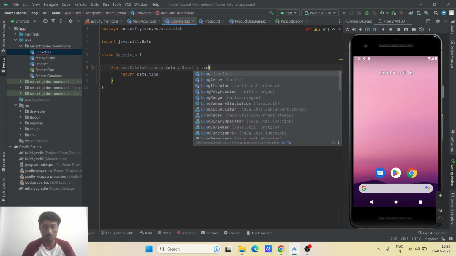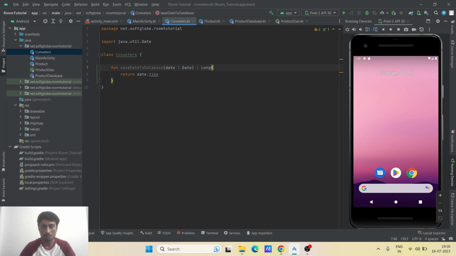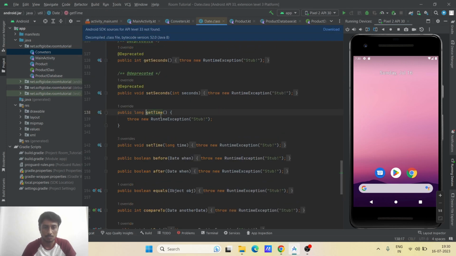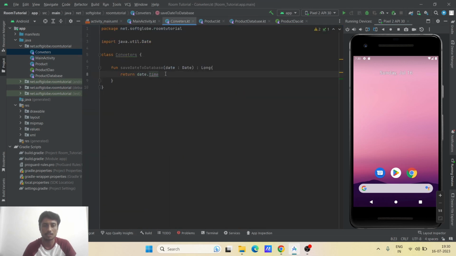So this method will return a long, and this time we are accessing the time, so just click on this one. So this getTime is returning a long value. So that's how we can use it there, and Room will now understand that Room will take our value, whatever we have passed as a date, and it will use this function and convert that into the equivalent long, and then it will save it into this database.